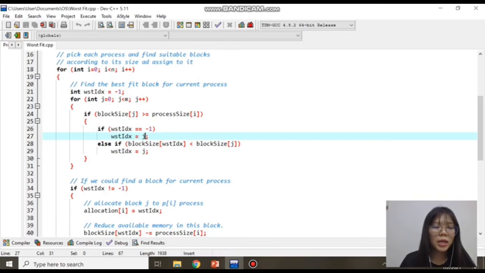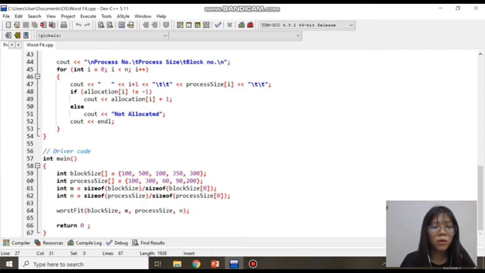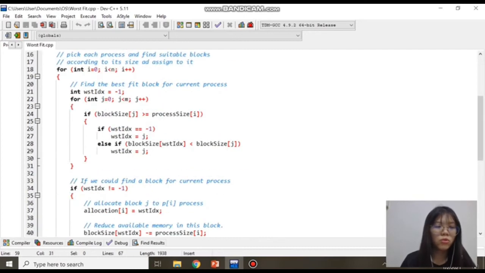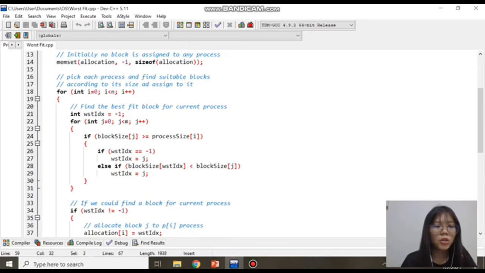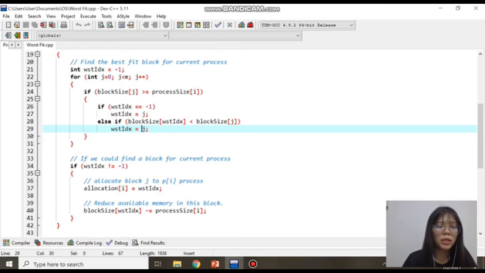Is block size array 1 greater than block size array 0? Yes, the block size array 1 is 500 and it is greater than 100. So this statement is true, but the other statement is false because we updated the value of the worst index, which now becomes 0. So now we go to the statement inside. It's block size worst index, and worst index is 0. So is block size array 0 smaller than block size array 1? The statement is true because 100 is smaller than 500. So the value of the worst index will be updated equal to j. So the worst index now is j.